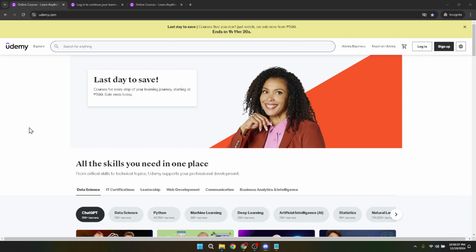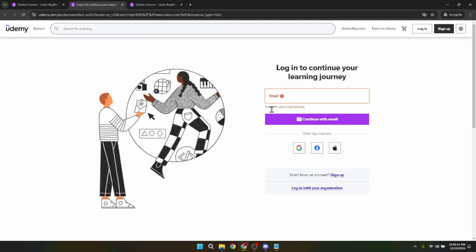If you're already signed into Google, you'll see a list of your accounts. Select the one you wish to use for Udemy. If you're not signed in, Google will prompt you to enter your credentials. Follow the steps and grant the necessary permissions to proceed.